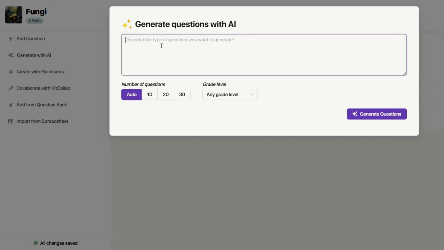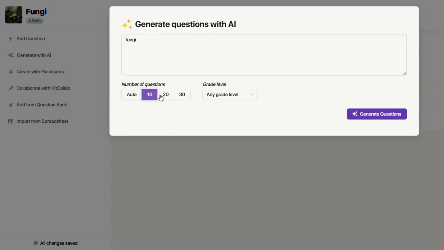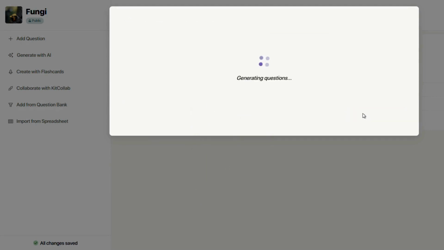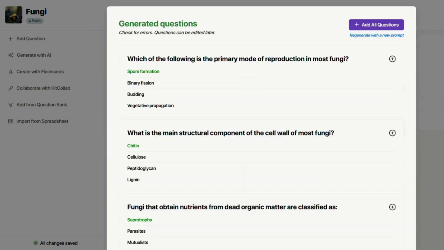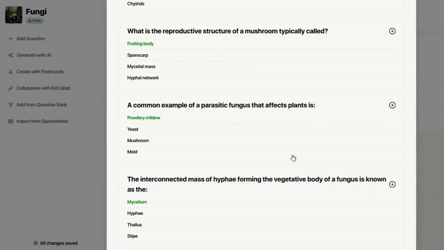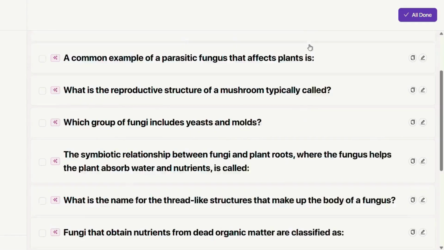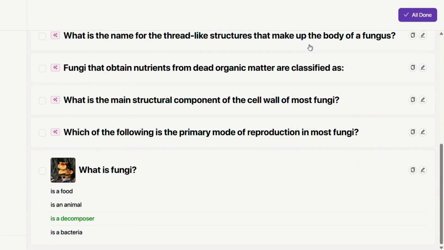Next, let's try the AI feature. Just click on Generate with AI on the left menu. Here, just type in your topic, like fungi. You can also choose the number of questions and the grade level. Once you're ready, click Generate Questions. The AI will instantly generate a list of questions for you. Review them, and if you are happy, just click plus add all questions at the top right. All the generated questions are now added to your list.